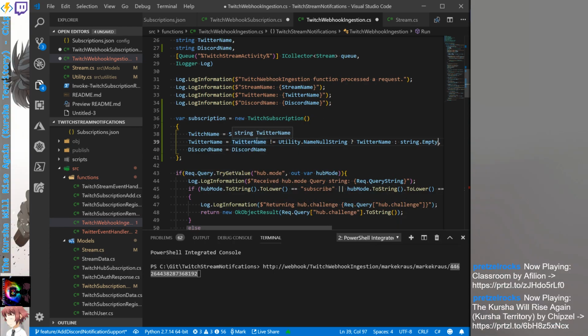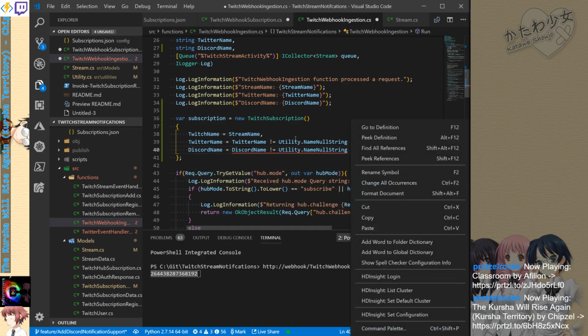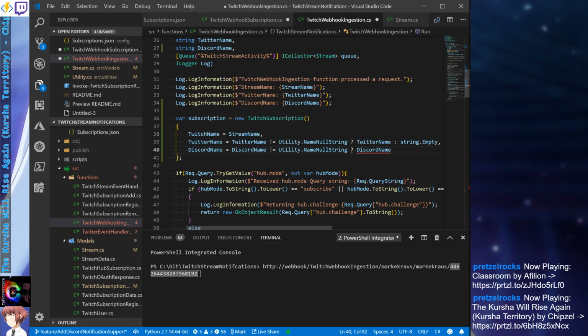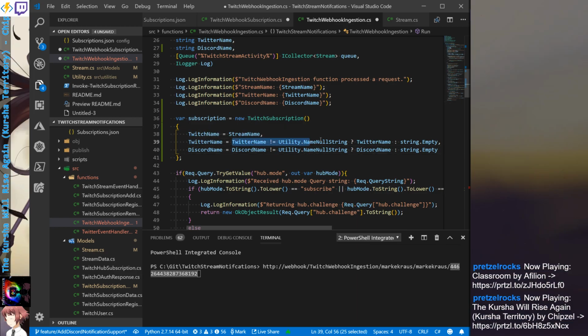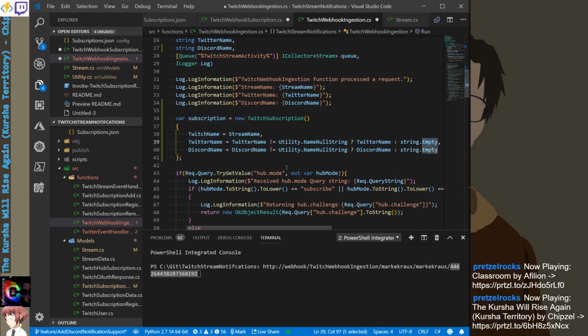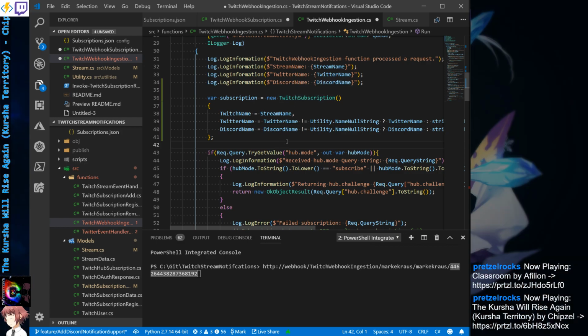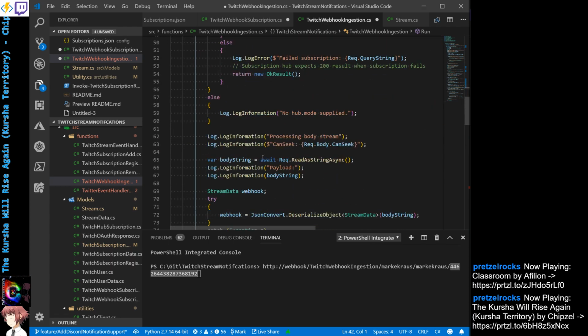All right, and we need to do the same thing with the Discord name. Discord name not equal utility dot name string, then Discord name, or string.empty. So basically this is saying set the Twitter name to either Twitter name or string.empty. If Twitter name does not equal the name null string, then set it to Twitter name, else set it to string empty. And same thing with the Discord name. It would probably be better to implement this on the class. I don't feel like dealing with that. I'm already not real happy having this logic on one of the other pieces, but that's okay. We'll deal with it.